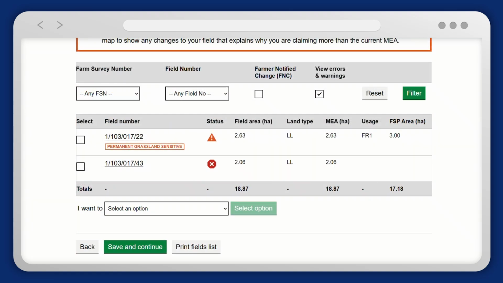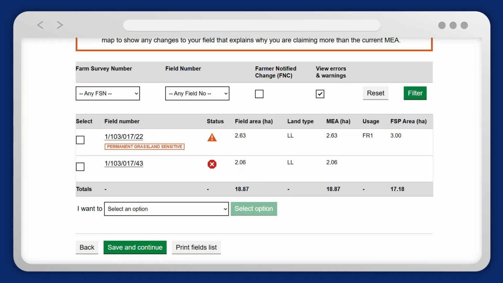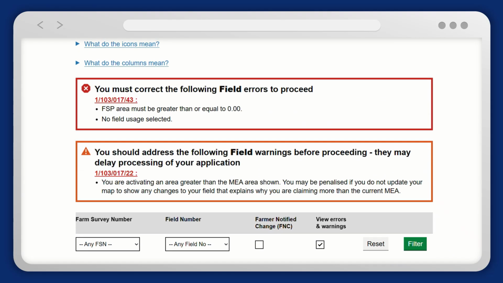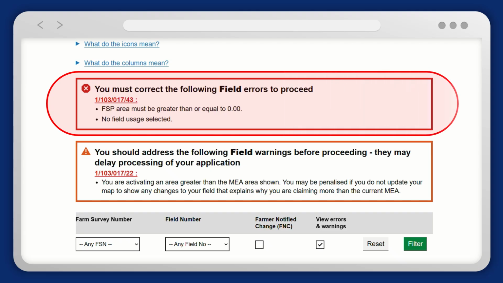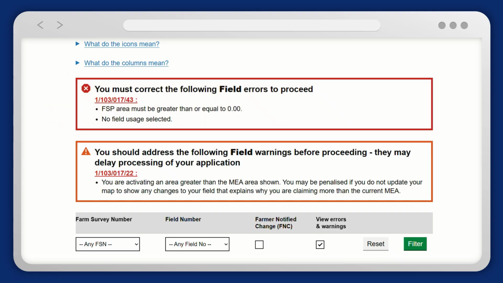If there are any errors or warnings relating to your field data, the relevant symbols will be displayed in the status column of the table at the bottom of the page, next to each affected field. More details on the warnings will be listed in an orange box above the table. Any errors will also be listed in a red box above the table. Errors must be corrected before you can proceed with your application. Clicking on the field number in these sections will take you to the field in the table.